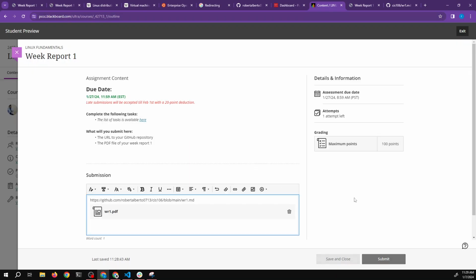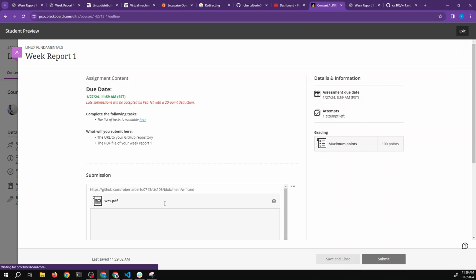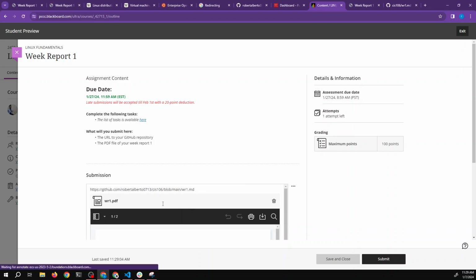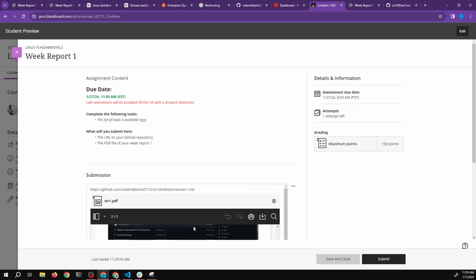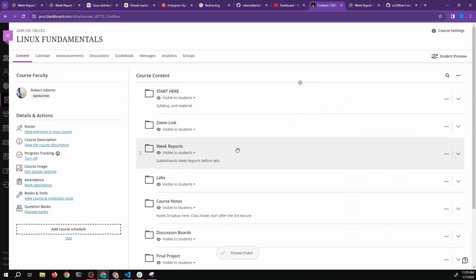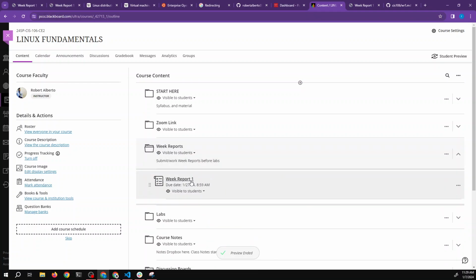Click on Save, and then click on Submit once the file successfully uploads. Wait until the preview of the file becomes available so that the file doesn't get corrupted as you are submitting. And click on Submit, and you're done. Submit, not save and close, submit. Okay, we're going to exit this because this is just a preview. And you have successfully completed all your work for week report number 1.